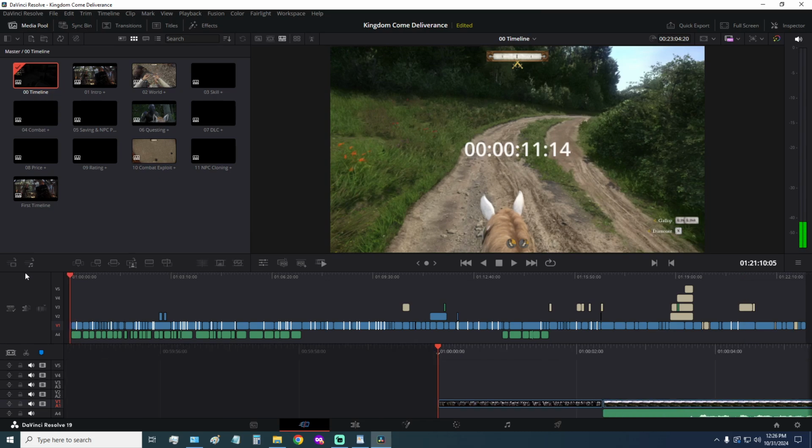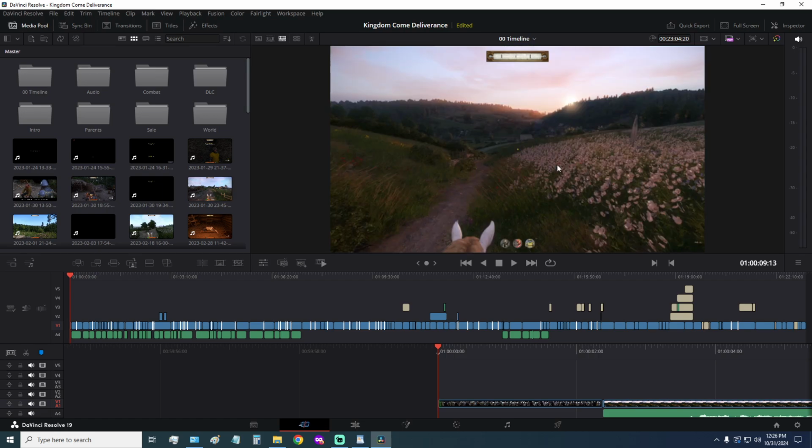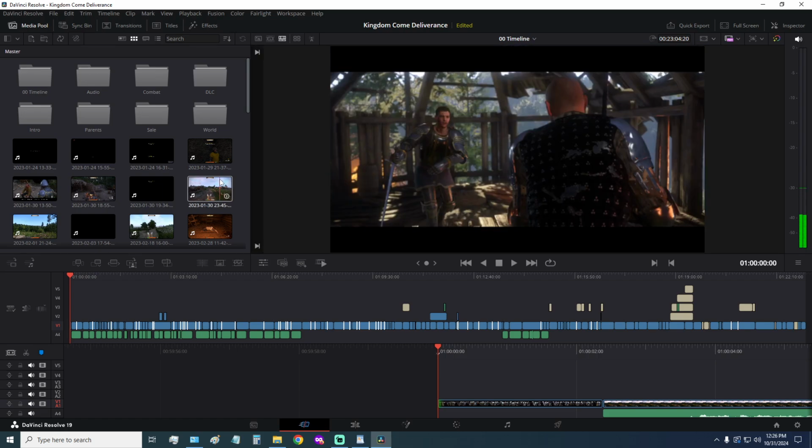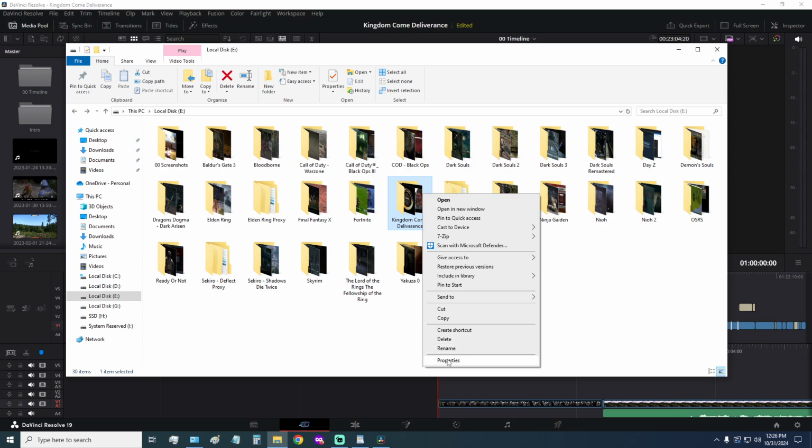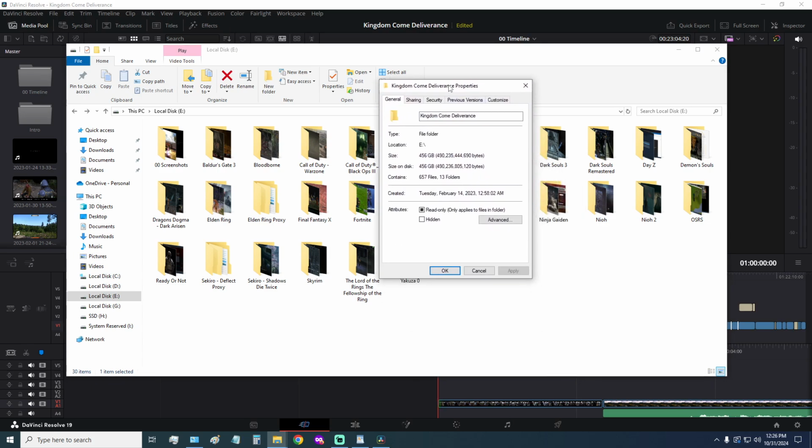Okay, so at the end of all my Kingdom Come Deliverance things, this is what I had. So if you go to properties here, you can see it's over 450 gigabytes of video footage.